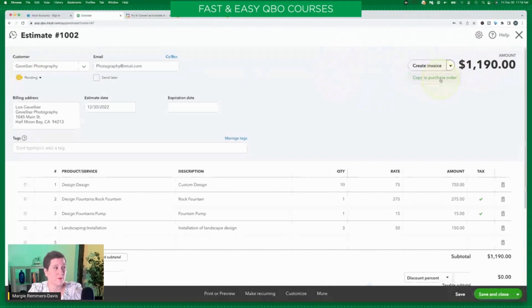Now, before I do this, I want to point something out. This is our estimate that we're looking at. This estimate has 10 hours of design work and 3 hours of installation work. These are not products that we're going to purchase from anybody. So when I copy to a purchase order, those two things are not going to come across. Only the actual inventory items that we're going to purchase will come across.